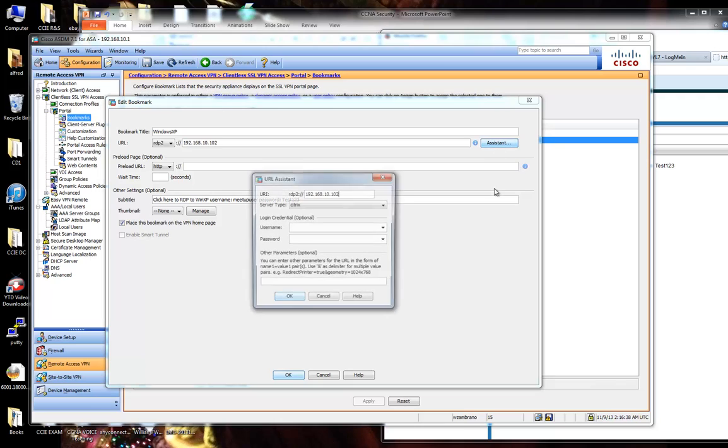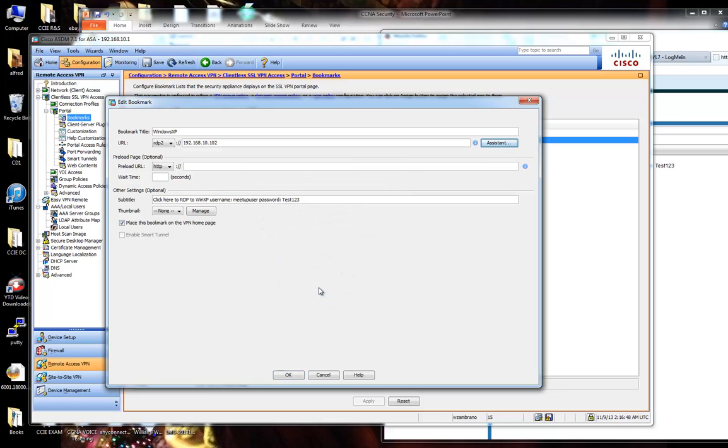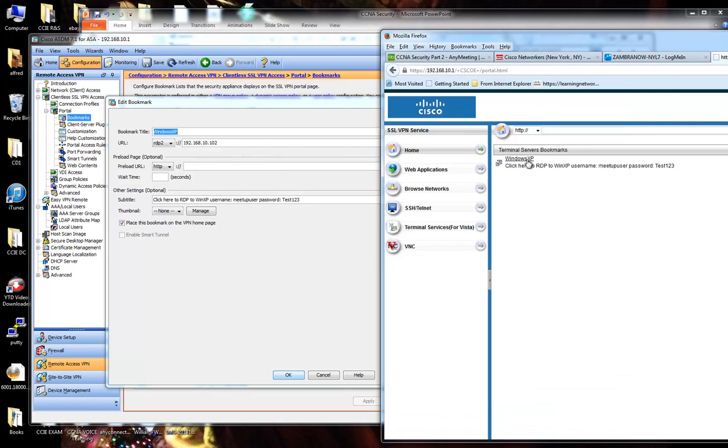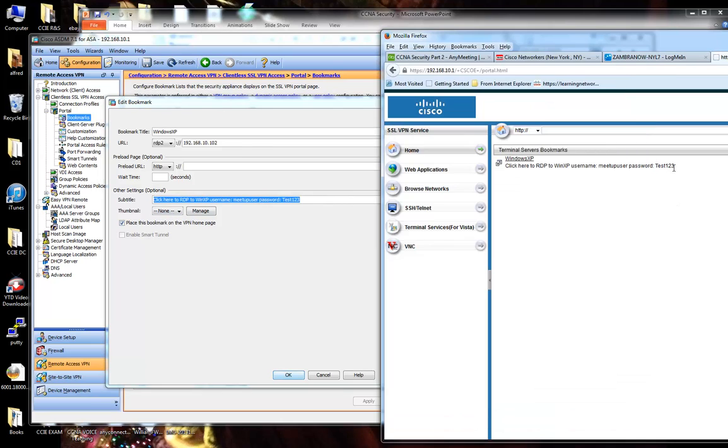You can have it auto sign in, but I don't want that to happen. So that's the IP address hiding behind this Windows XP login here. And I'm going to have my little subtitle, and you can put a little picture too if you want to. I didn't put a picture though. But here I say click here to RDP, and that's literally the same thing that I have here.